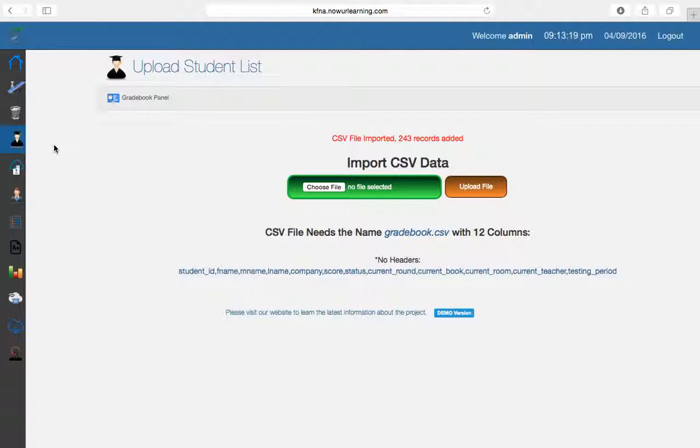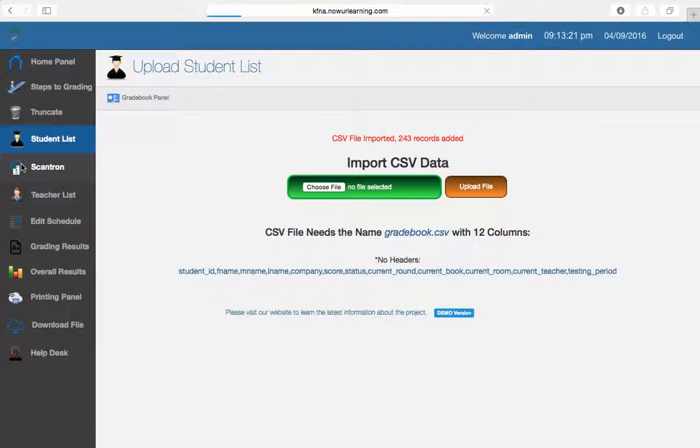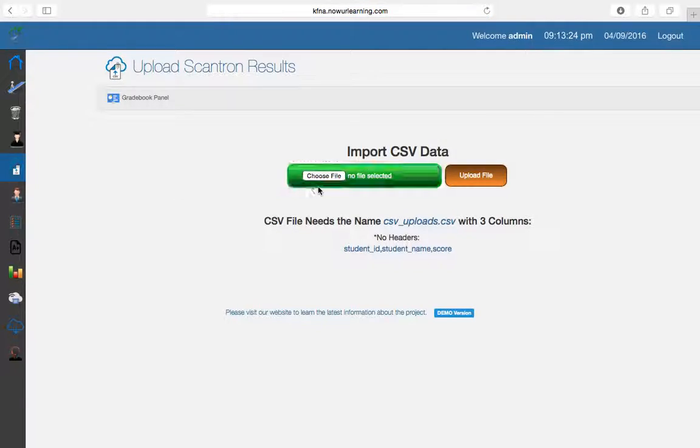So now we have the first results from the Scantron machine, so let's go ahead and upload those. Now the Scantron machine already spits out a CSV file with 3 columns, which are the student ID, student name, and the score.